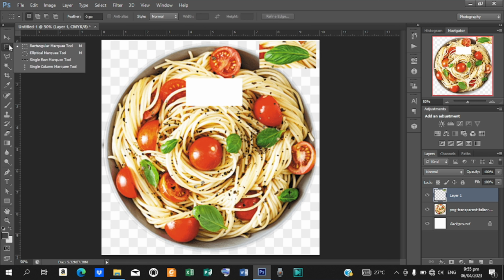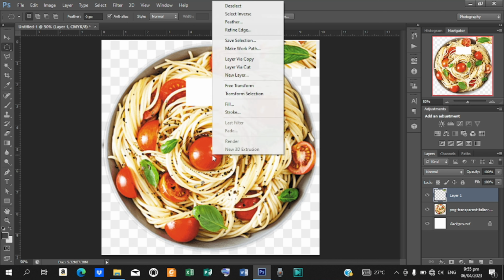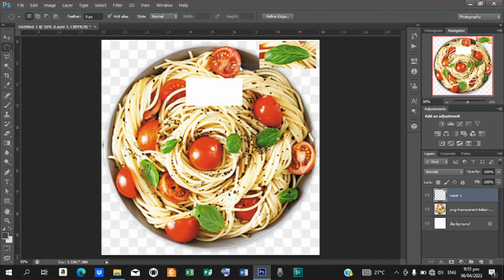So let's go back and select the second one, the elliptical marquee tool. When you select this, wherever you want to cut, just double click like this and make the selection around here. The same, right click on it and choose layer via cut.